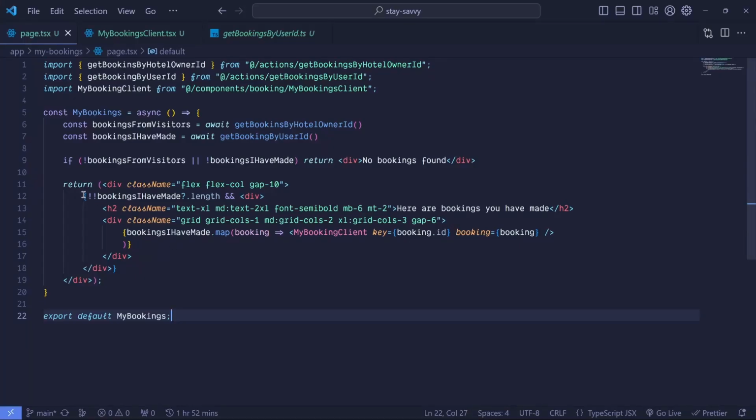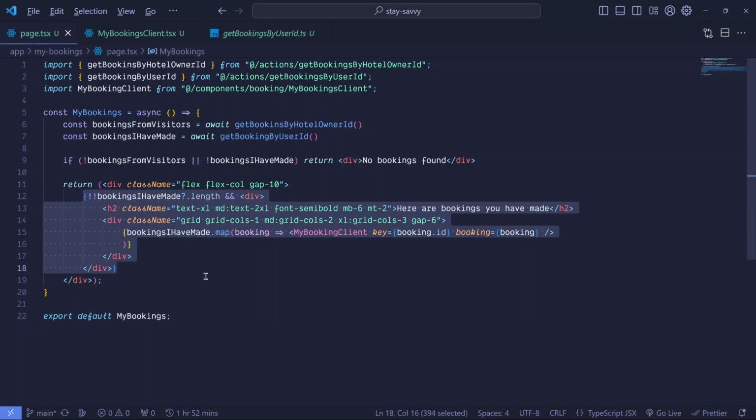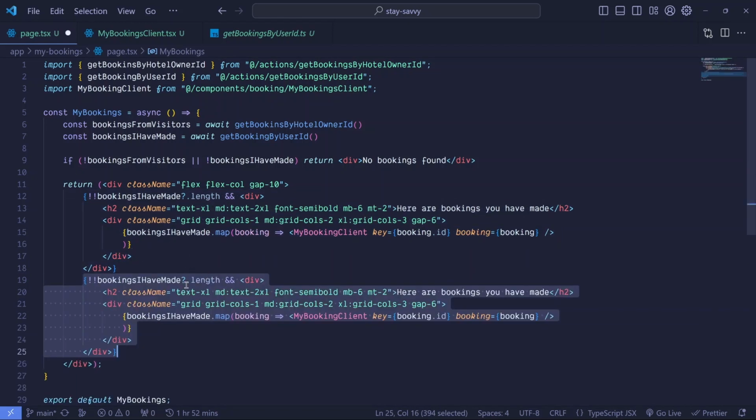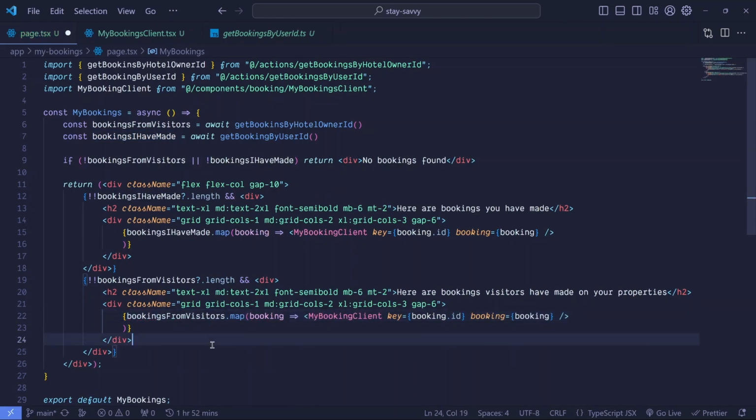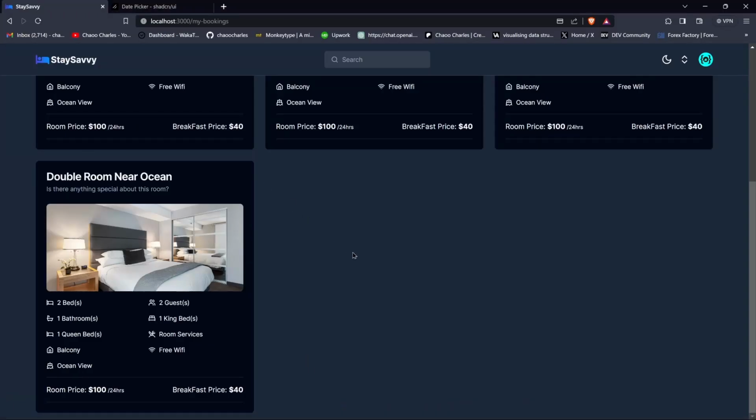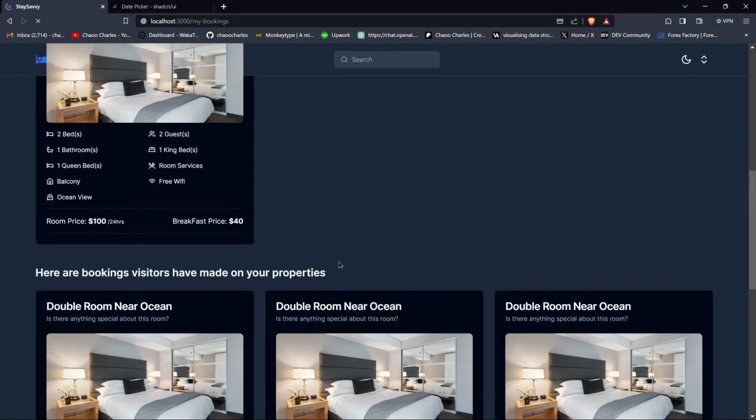Now we will do the same for the other one. So I'll just duplicate this one right here, and now instead of bookings I have made, I'll say bookings from visitors. So here I'll say here are bookings visitors have made on your properties. Then here I'll say bookings from visitors, and we save. So now we should be having another list of bookings. You can see they are exactly the same because all the bookings we did ourselves.